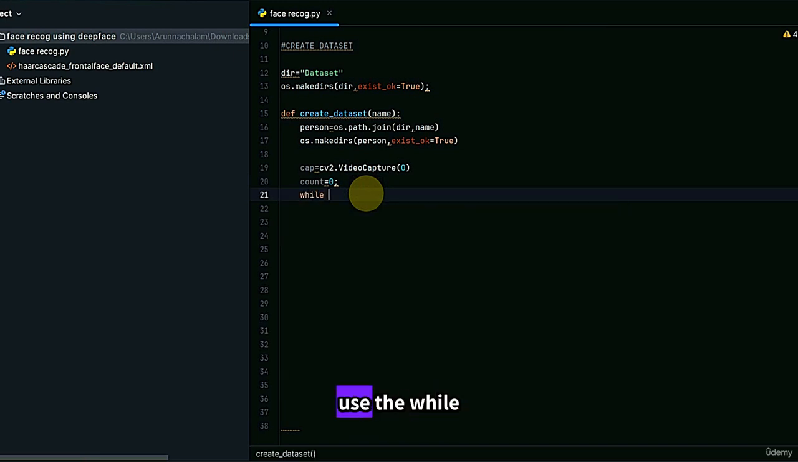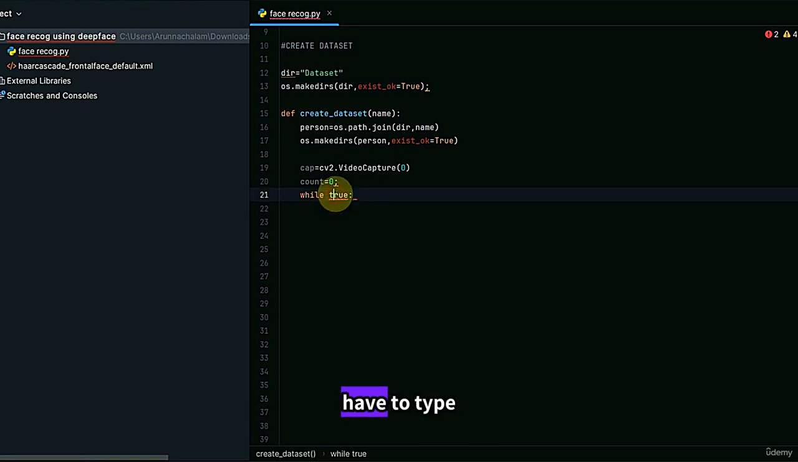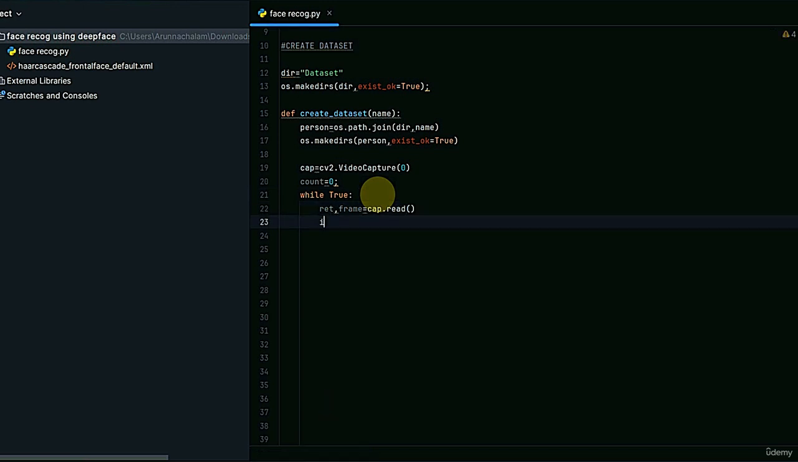And then I'm going to use the while loop to capture and read the images from the webcam. For that, you have to type while True, ret, comma, frame. It will return the frame, and then read the images from the frame.